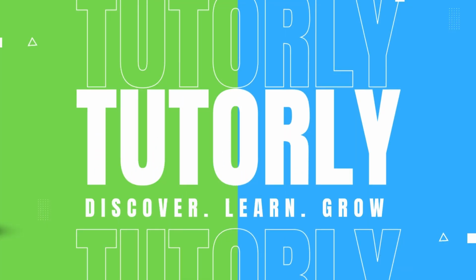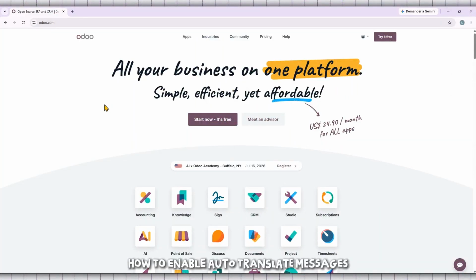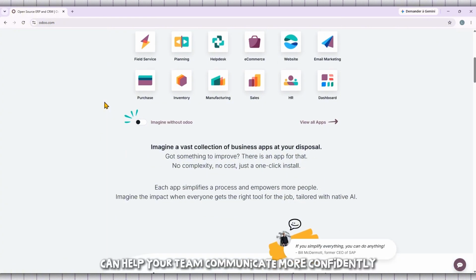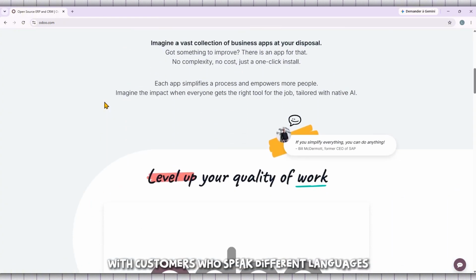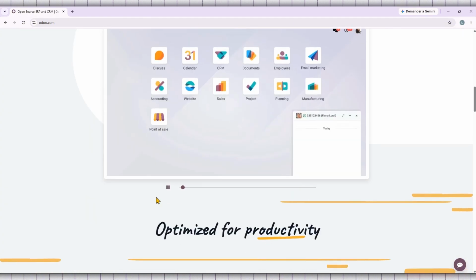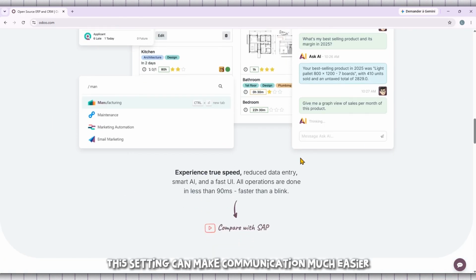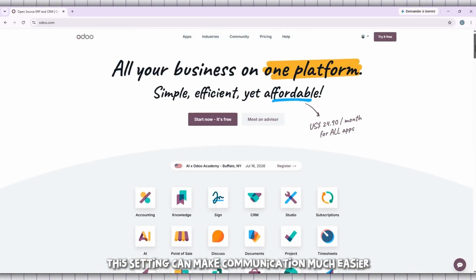So in today's video, I'm going to show you exactly how to enable auto-translate messages in Odoo Discuss. This feature can help your team communicate more confidently with customers who speak different languages. If you work with customers who send messages in different languages, this setting can make communication much easier.